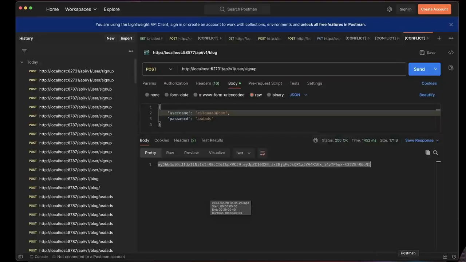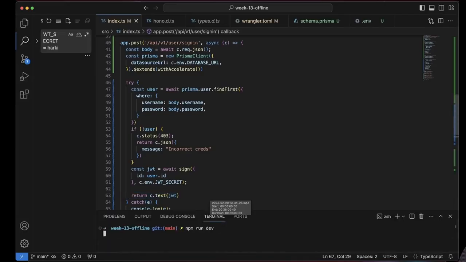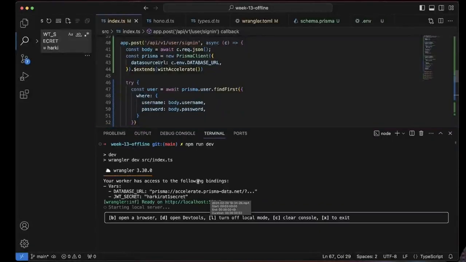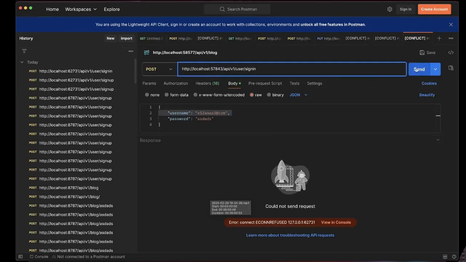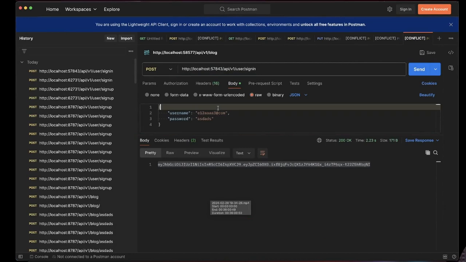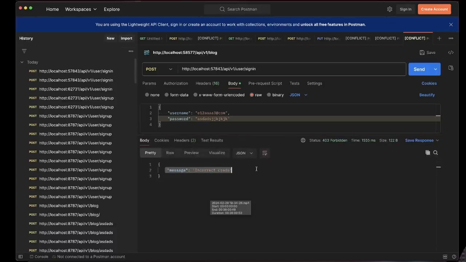So if I now go to Postman and send the request for a user I signed up with before on /signin, it says cannot send request because I haven't started it. So let me quickly start it. What port is it running on? It's running on 57 something something something. So let me paste that here, send, and it gives me back the JWT. If I send incorrect credentials, if I send the wrong password, then it says incorrect credentials and I get back a 403 status code. All right, that's all for the sign in route.